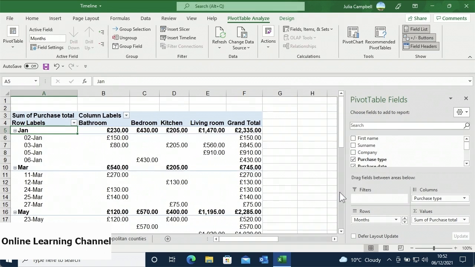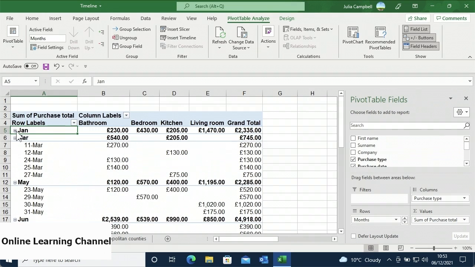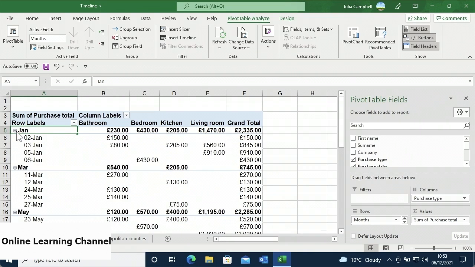As you can see in the table, we've successfully created groups for the different months, and then subgroups for each day. We can hide groups by clicking the minus icon that appears beside a month. For example, the month of January, and the day subgroup for January is now hidden. To show the group again, click the plus icon next to January.